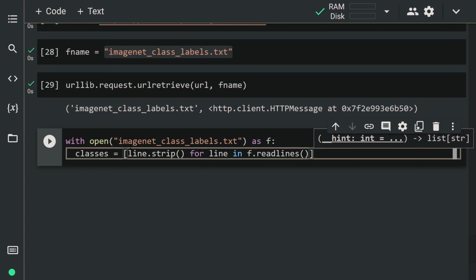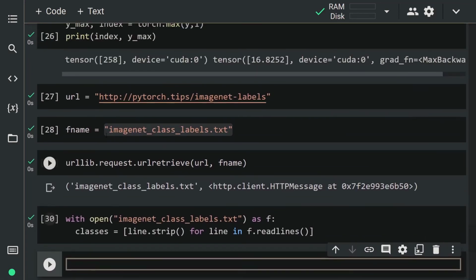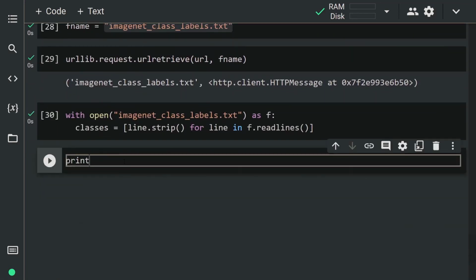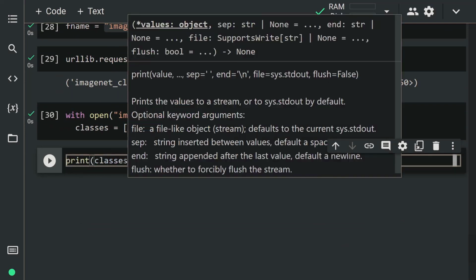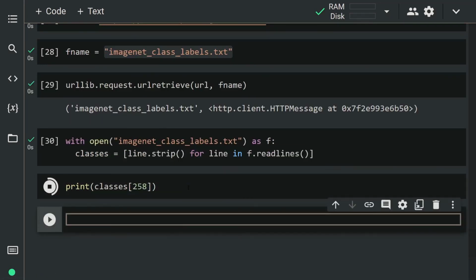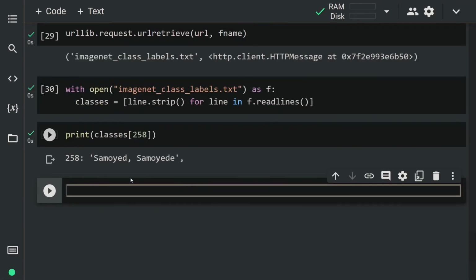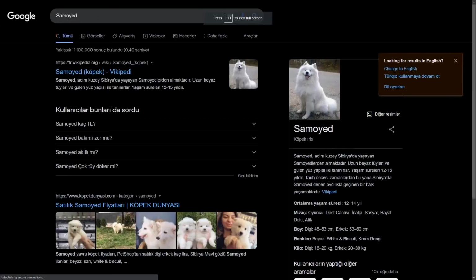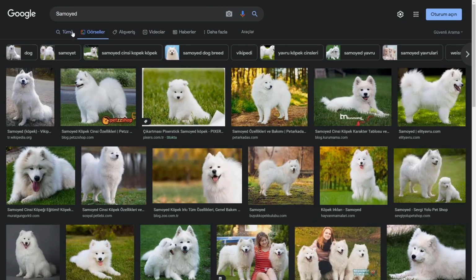Let's see the label with the 258 index. Print classes 258. As you can see, the breed of the dog is written on the screen. Let me search this breed. As you can see, this is a very nice dog.